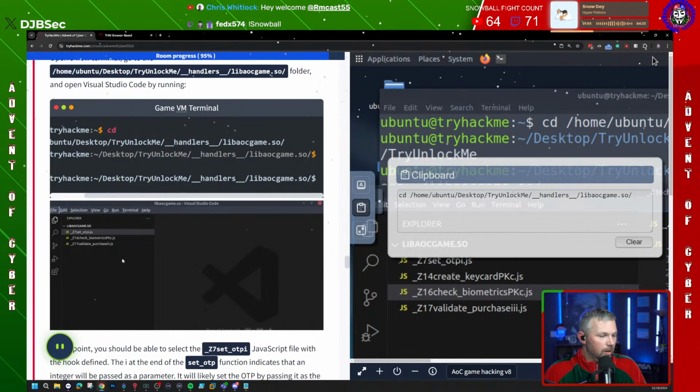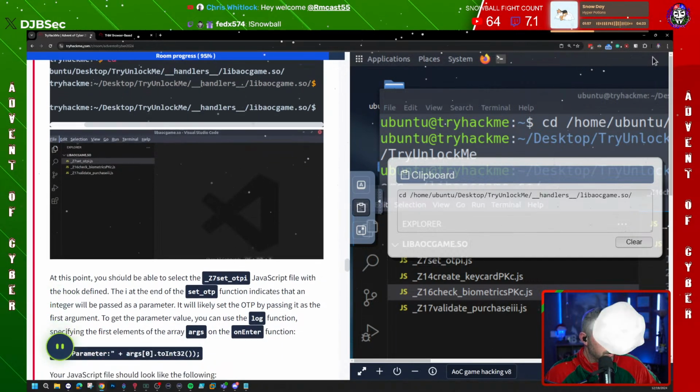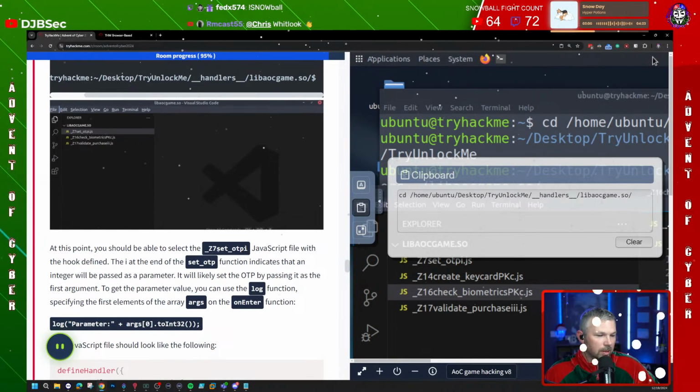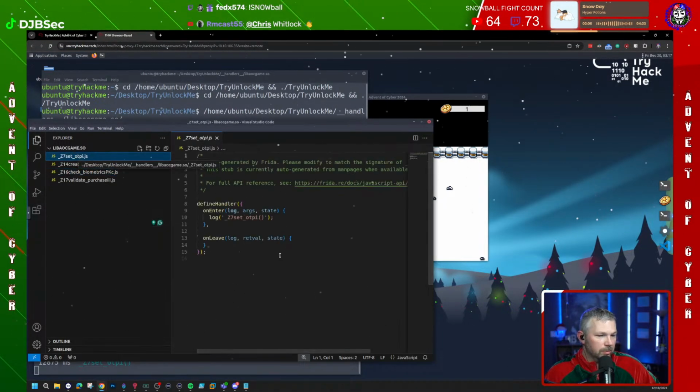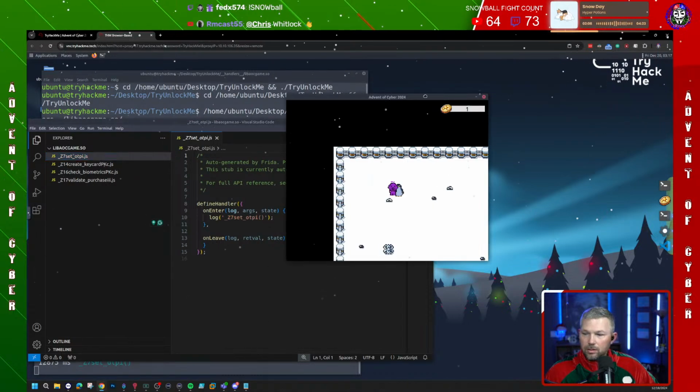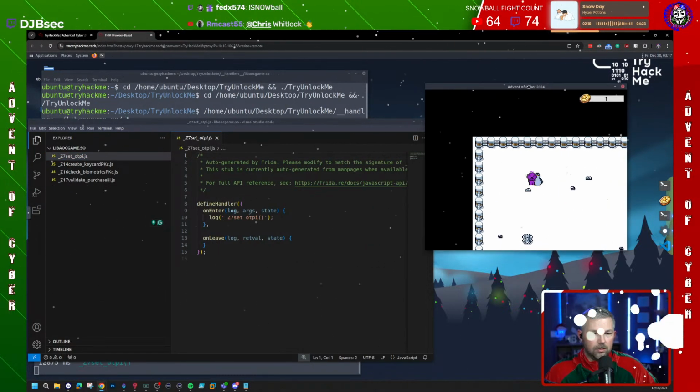What were we doing? Okay, Visual Studio Code is up. At this point, you should be able to select the one. All right, so that's the JavaScript there. So now we've got our JavaScript up.